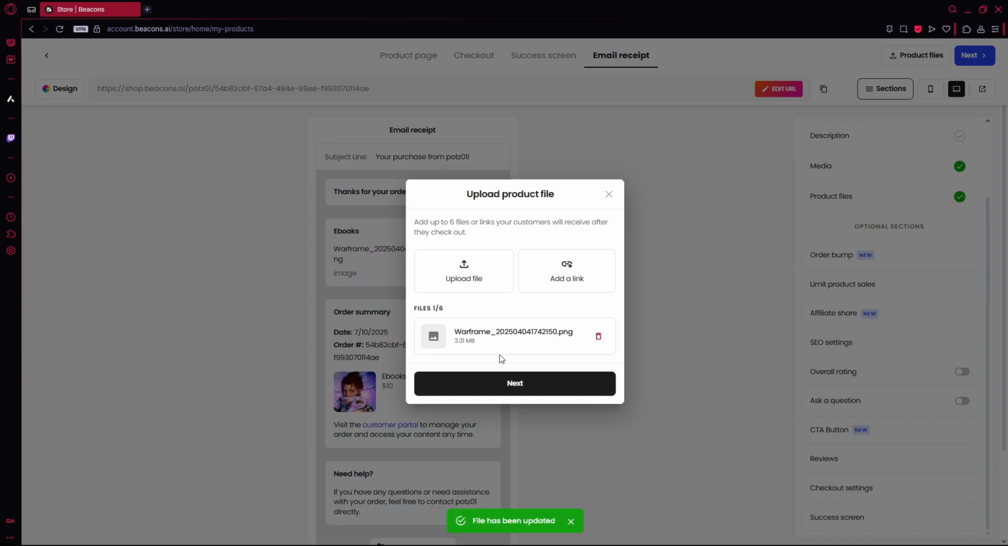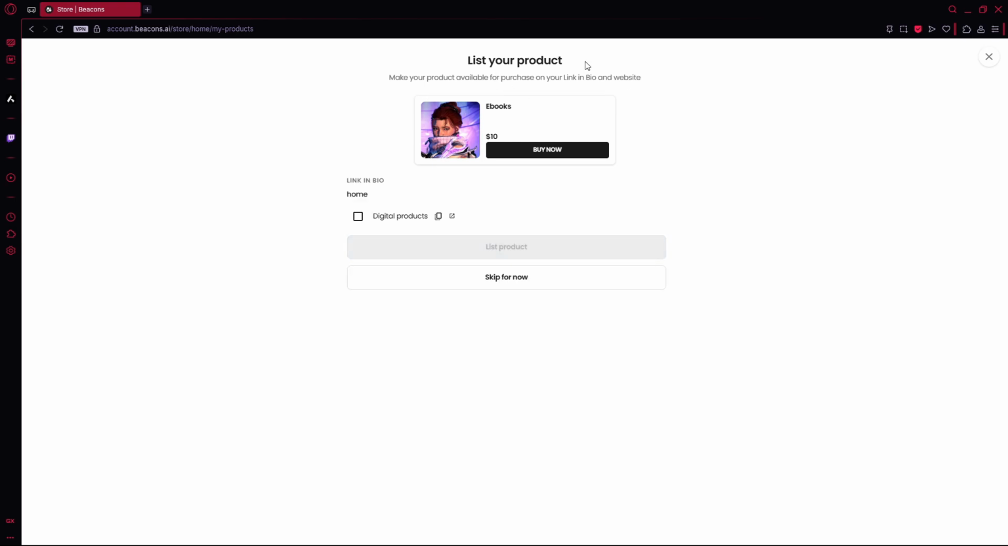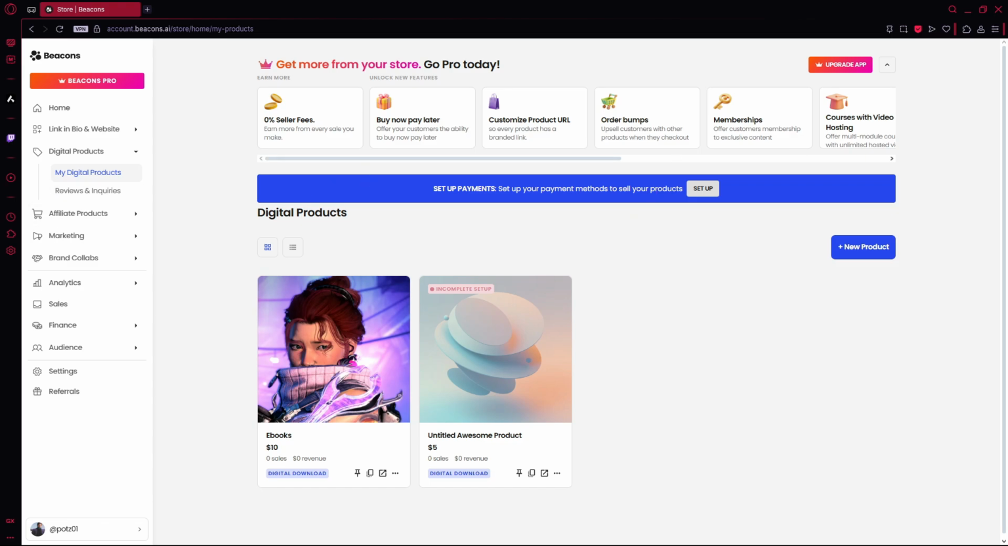After you're done uploading your ebook, just click next. And right here, you just need to list your product. You can choose the location where you want to list your ebook. After you choose your location, just click list product, and your ebook will be listed to your account. And yes, that's it. That's how you can sell ebooks on Beacons.ai.